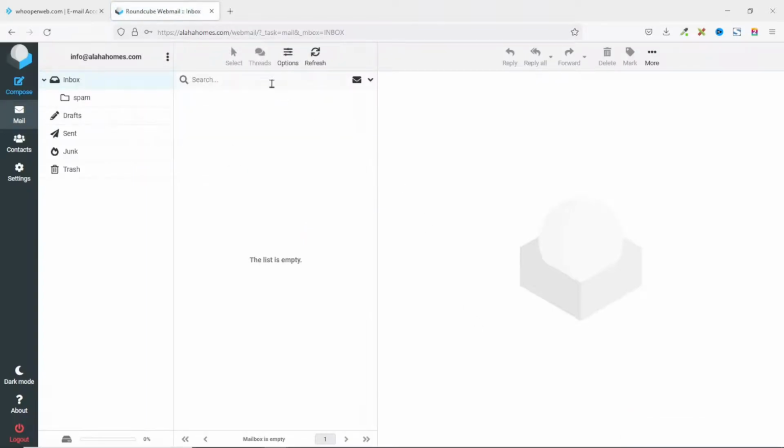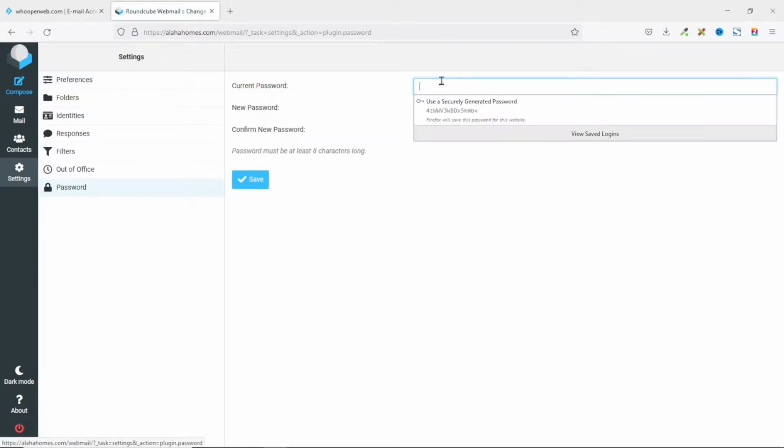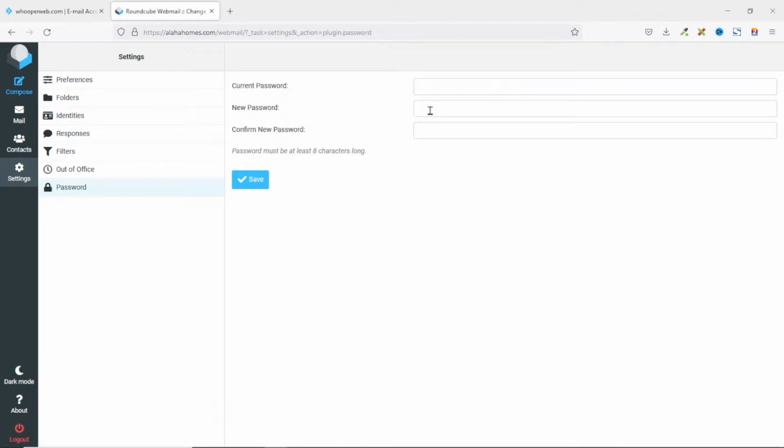So from here, you see all your inbox messages here. You also have access to drafts, sent, junk, and trash. If you want to send a new message, you go over to compose right here. You can perform more settings by going here. For instance, if you want to change your password, this way you can do that. Just click in there, then you enter the current password, and you go ahead and enter in the new password.